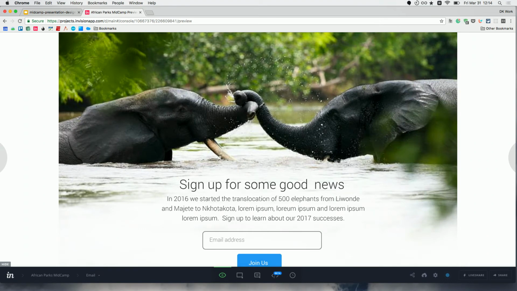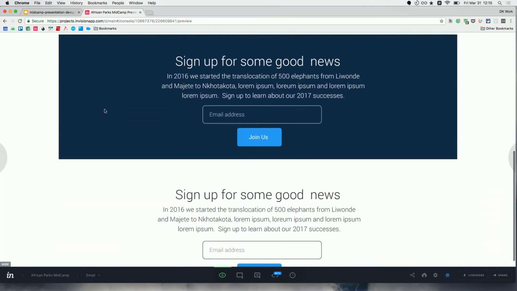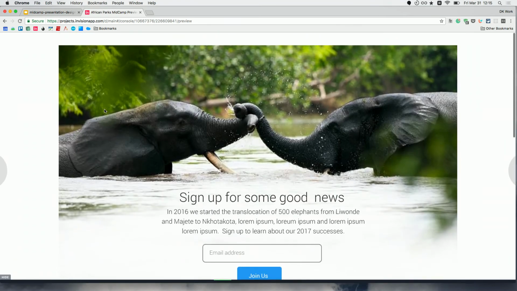African Parks is a nonprofit, so raising money and building their email list is a big part of what they want to do. So we're going to want to put email signups on any page that they build. So we've got a version where that's, once again, a visual version using imagery, a version with our blue background, a version with our white background.